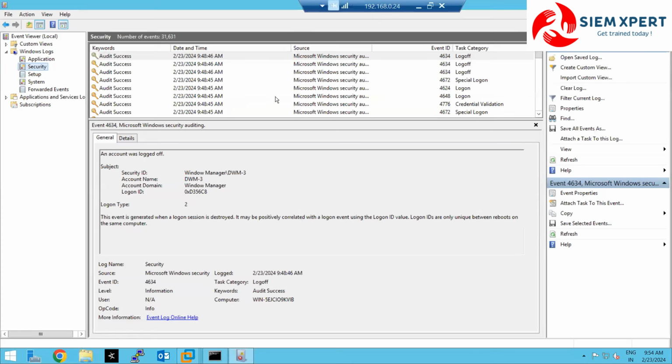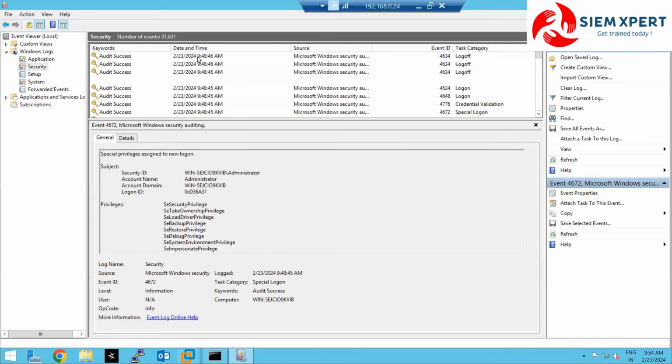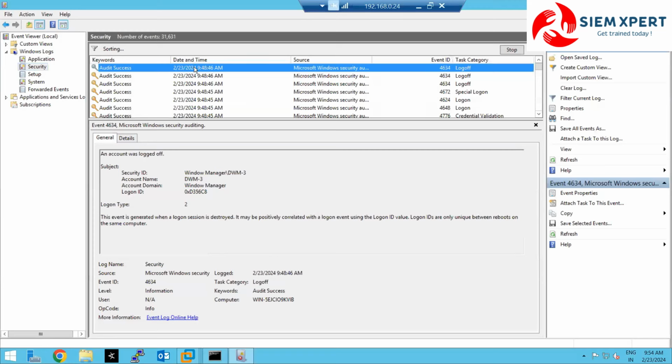In this device, is audit enabled or not enabled? Enabled. How did you come to know it is enabled? Logs are coming. Logs are there. Date and time are shown here. Logs are there, right? These are the logs, isn't it? That means audit is enabled, right? Next.